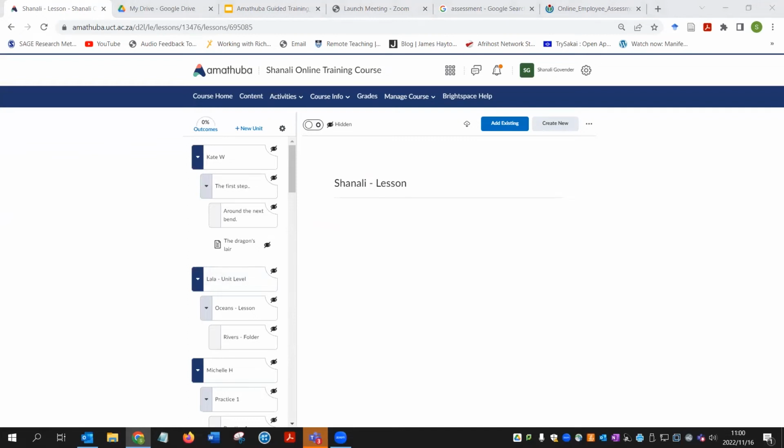Yeah, I see Nadine's comment in the text chat, which is that it is an excellent idea to plan your units, lessons, and folders before starting your build on Amathuba. Absolutely critical to do that. Makes it a lot easier.